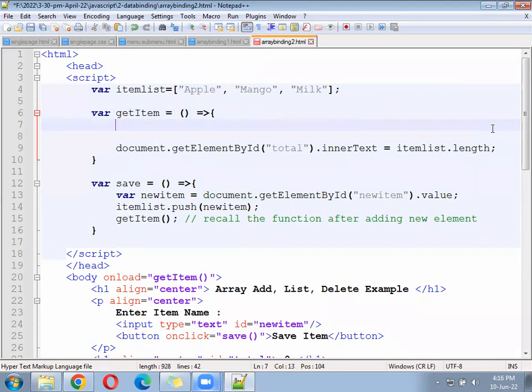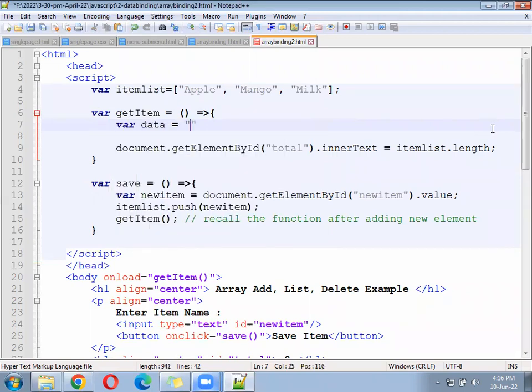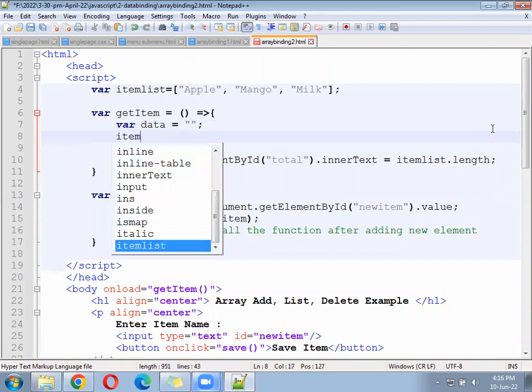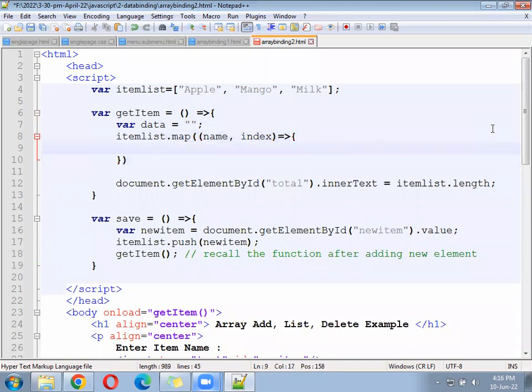Create a variable now called data, variable equal to empty, a variable declaration. Then item list is the array, dot map you run. Name of the item you will get separately. Index of the item you will get separately. Next, after that, name of the item will come separately and index of the item will come separately.